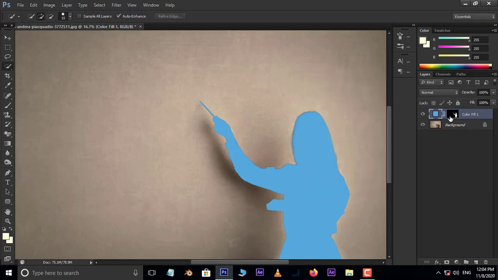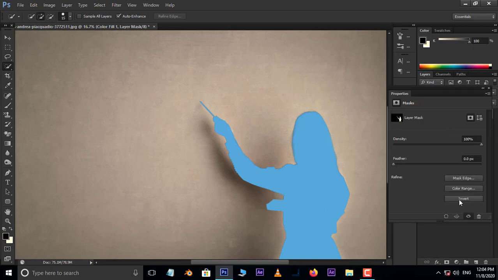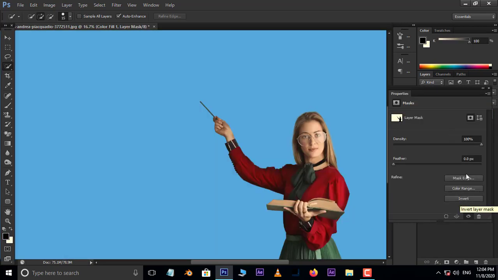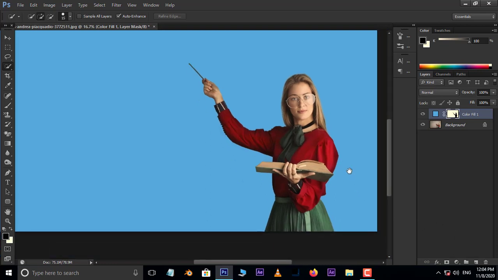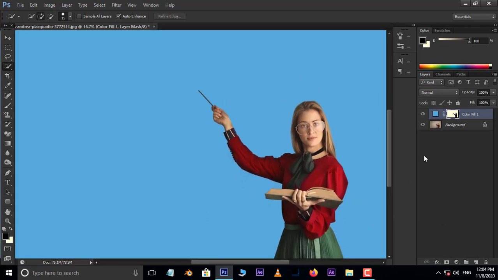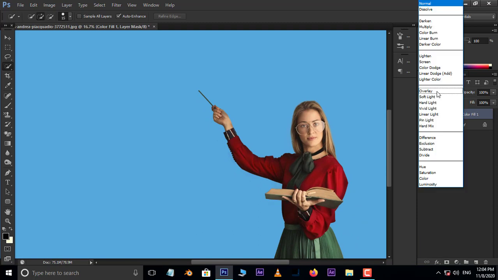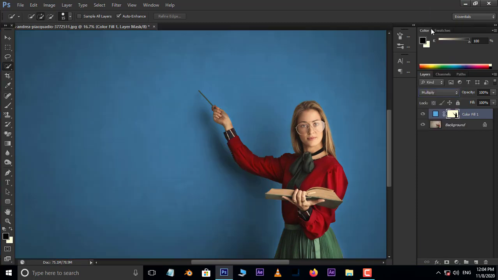So double click on this mask thumbnail. And choose invert. The problem that we have now is that the shadow is not showing. And I would like for my shadow to show. So go to blend modes. And choose multiply. Now notice the shadow comes back.